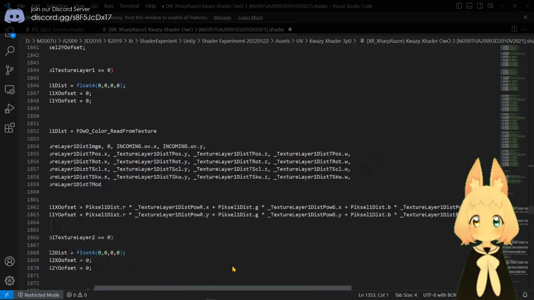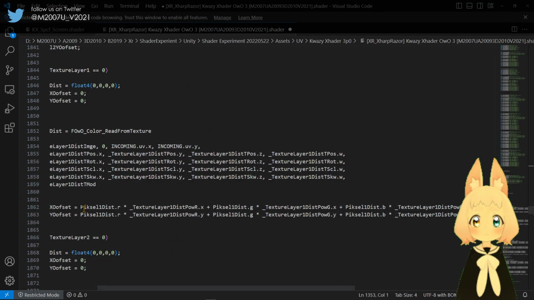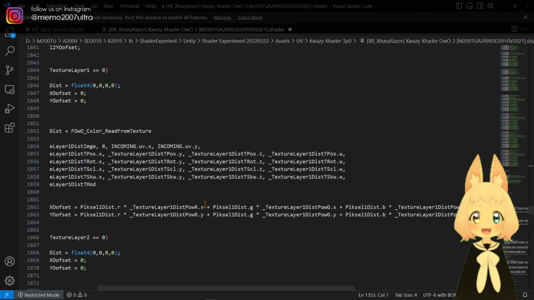Okay, this looks suspicious. Okay. Pixel 1 dist R, and then texture layer 1 this power R dot X, and then G dot X.